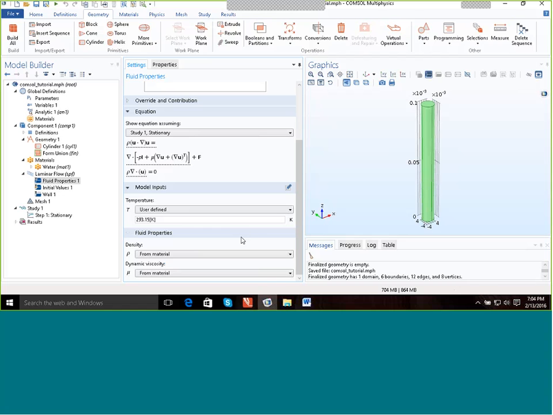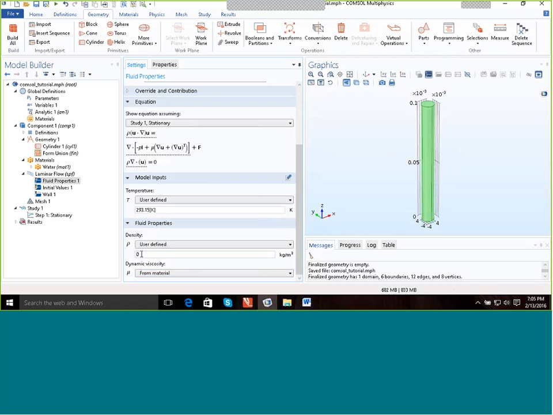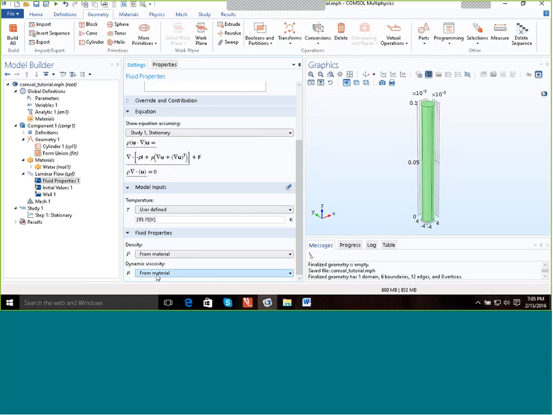That means it's going to use the material that we define. That's going to be liquid water. We could change that to user-defined, and if we change it to user-defined, then we have to put in a density. So we might put in, say, 1,000 kilograms per cubic meter, which is the proper units in the SI system of units. But we're actually going to take that from material, same with the viscosity. So there's really nothing we have to do here.